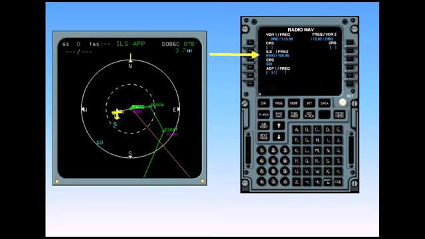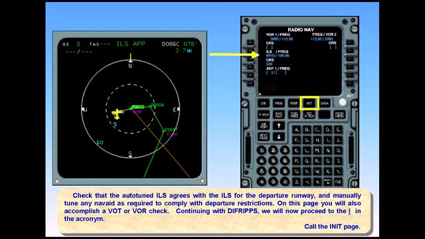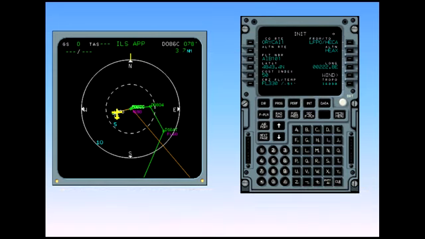Continuing with DIFRIPS, we will now proceed to the I in the acronym. We have already filled in the information on this page. However, notice the next page arrow on the screen, which means that there is an initialization page B. Press the next page key.